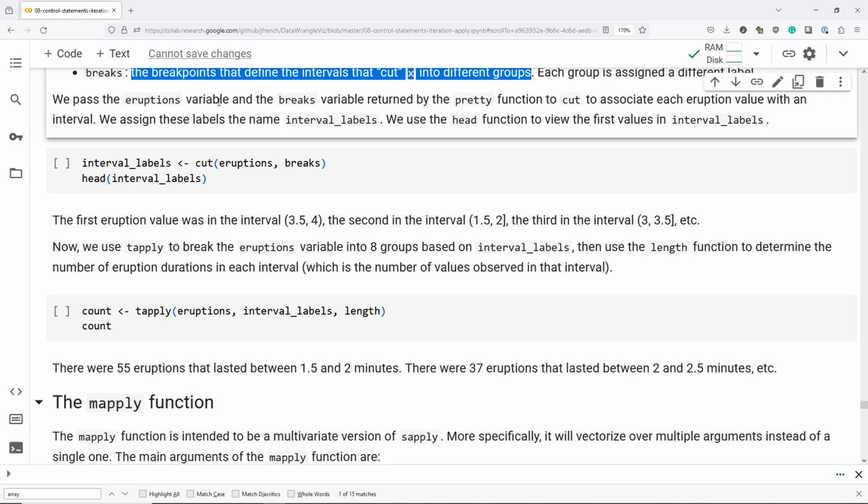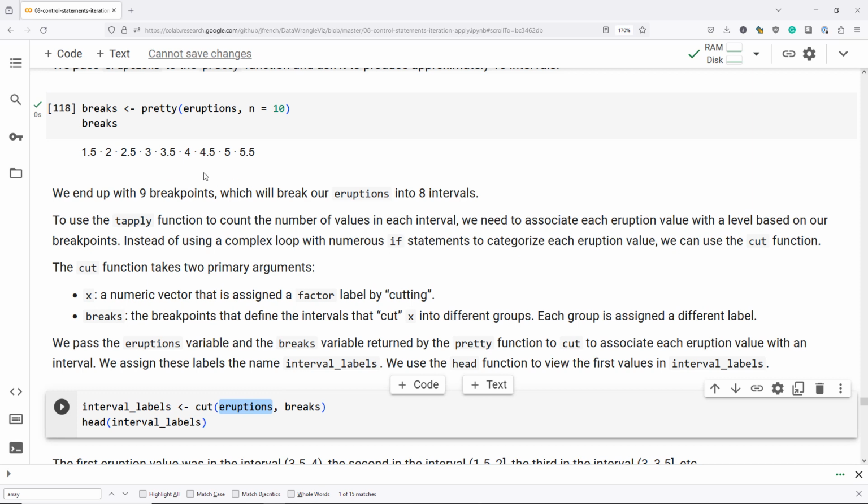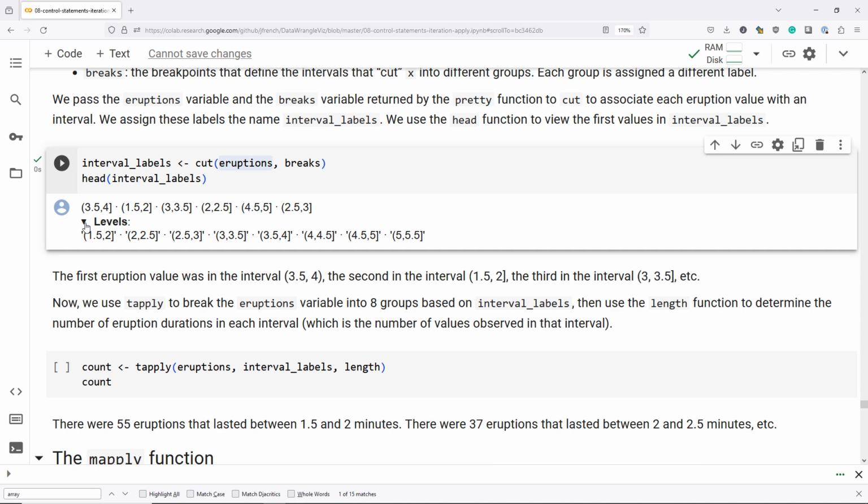So we're going to pass the eruptions variable to the x argument of cut, and the breakpoints to the breaks argument of cut. When we do that, each value in eruptions is going to be associated with a label. So the first observation was associated with the label 3.5 up to 4, the second value 1.5 up to 2, the third value 3 up to 3.5, the fourth element 2 up to 2.5, the fifth element 4.5 up to 5, the next element 2.5 up to 3, and so on. And so we can see that our points are being grouped into the different bins based on the breakpoints that we decided above.